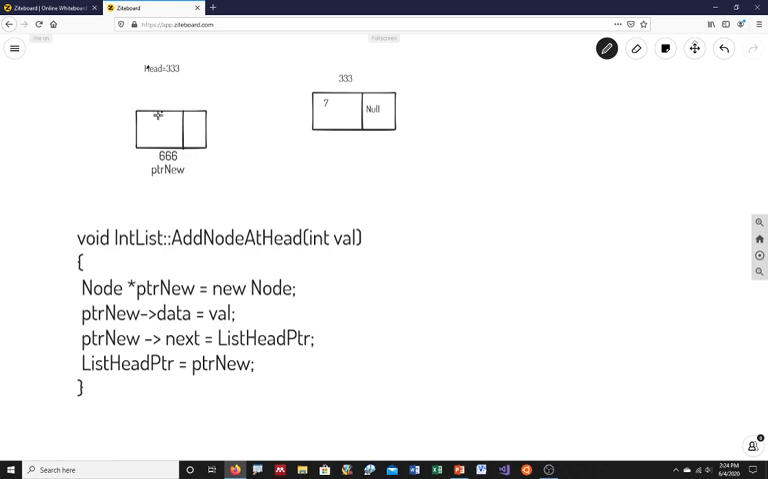Now what will happen here? Our value was 5. Now the next thing is important. What it says is, in the next field of ptr new place the head ptr. If you see here, the head ptr value is 333. Now in the next field we will have 333, and by placing 333 here, these two things will be connected, right?